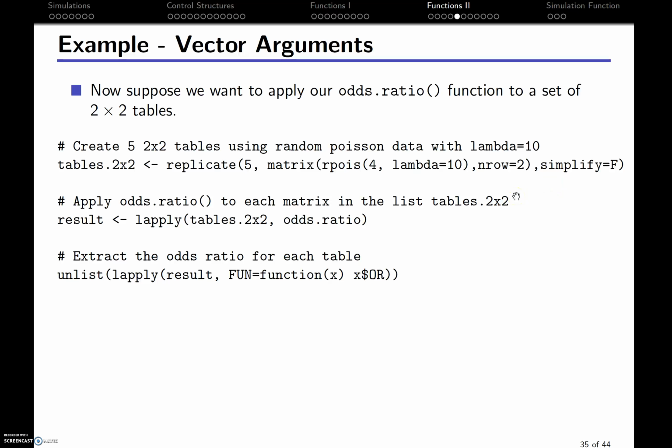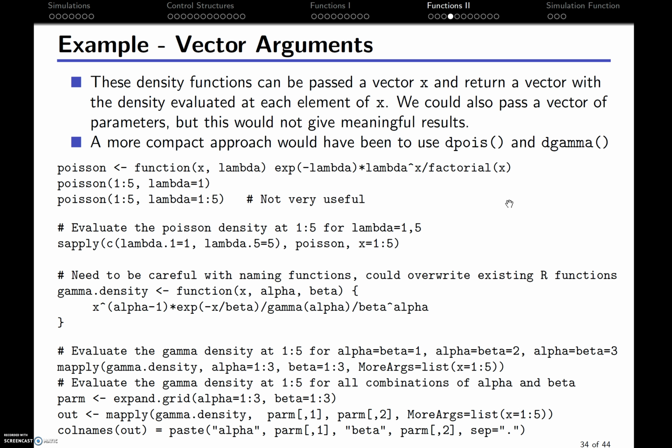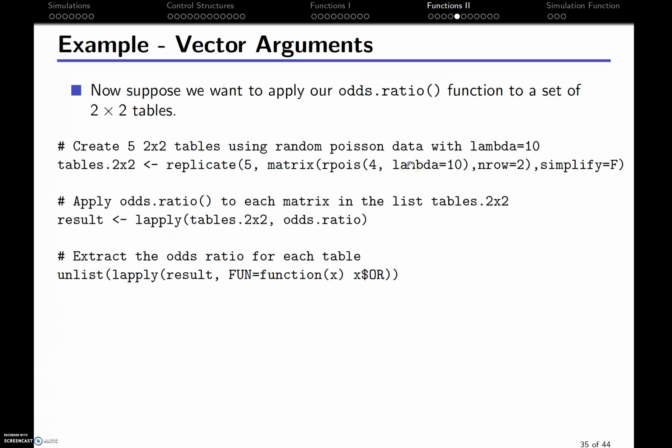Okay, so from the last video, if you recall, we had set up our odds ratio to work on individual elements. But now, using these vector type arguments, we can vectorize that function and operate on a vector rather than an element. Here, let's say we want to apply this odds ratio, and it's created to just operate on one 2x2 table. That's the assumed design of the function. So what if we had 5 2x2 tables and we want the same output for each of the separate 2x2 tables individually?